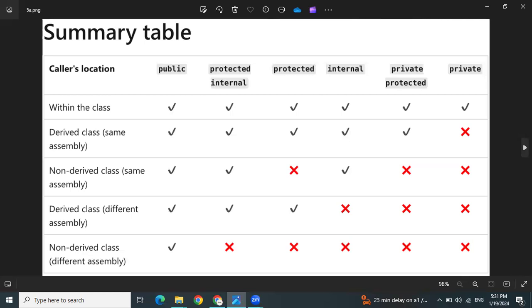The next is internal. One thing to actually notice is that internal is the default access level modifier. It will be applied when you do not declare any access modifier at all. So internal, within the class, you can access it.